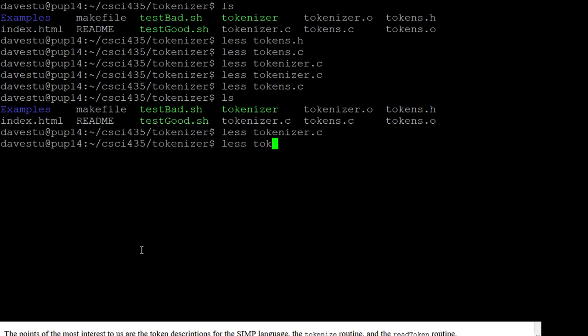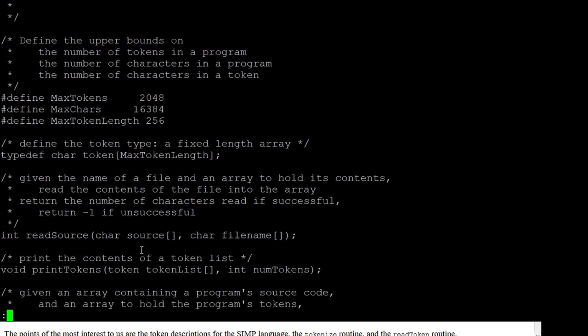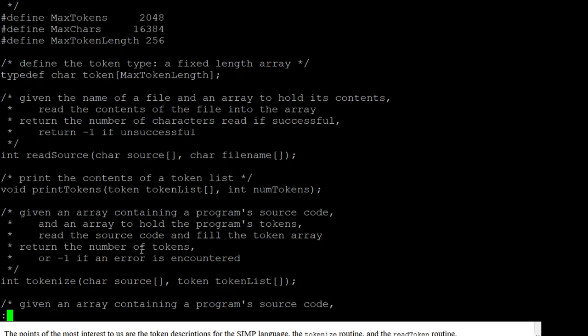If we take a look at tokens.h, just to have a look at our data types here. Again, for the most part, this is just giving us the prototypes for all the different functions, setting some maximum lengths for the maximum number of tokens we'll support, the maximum number of characters in the input, and the maximum number of characters in a token. So again, nothing too exciting there. Our tokens will simply be a character array. So we're not doing anything fancy here. We're just saying, okay, when you're going through, if you identify something as a token, it's just going to be an array of characters.